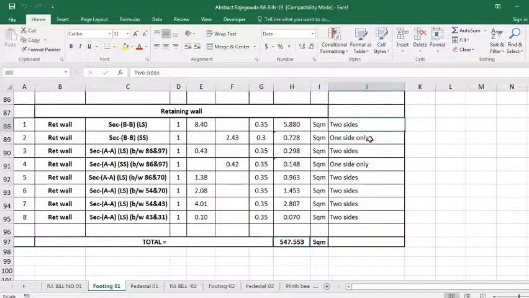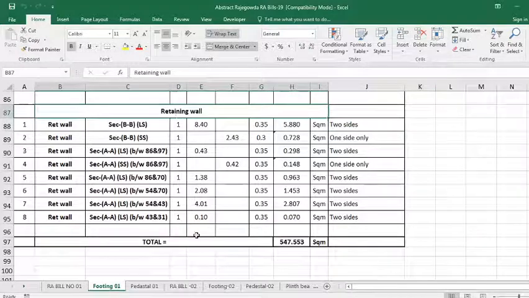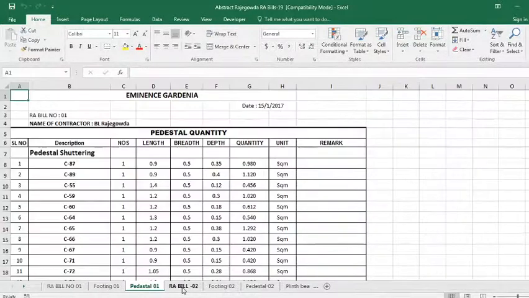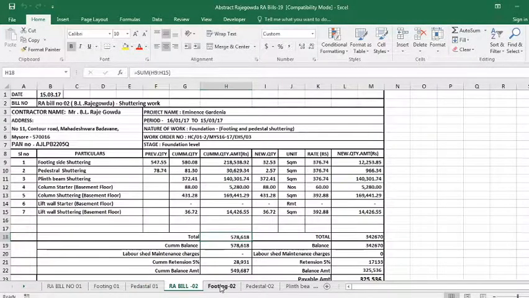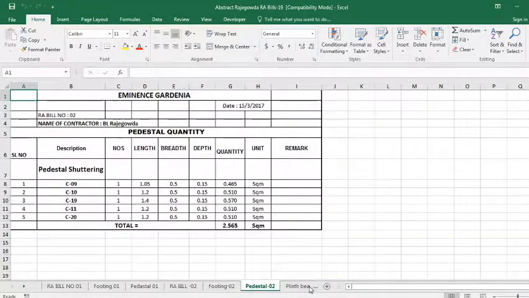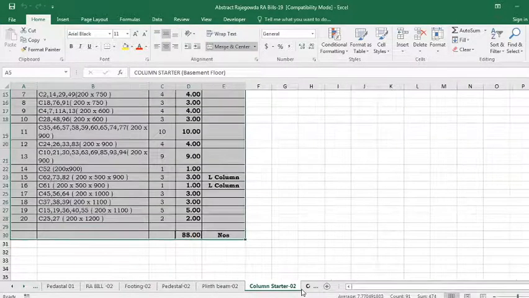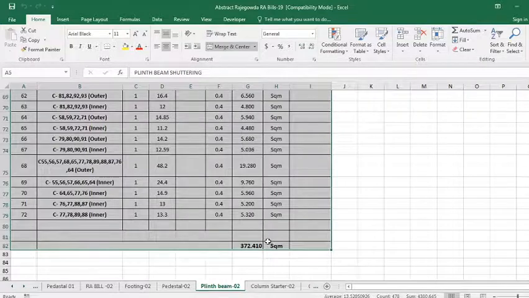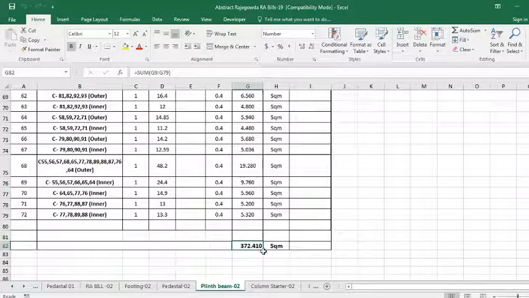Two side, single side, what we are doing. This is for retaining wall, guys, right? Pedestal, now this is again the bill of that, then again footing, then pedestal of that, and then the plinth beam, column starter. These are the quantities. You understand? This is a total quantity.